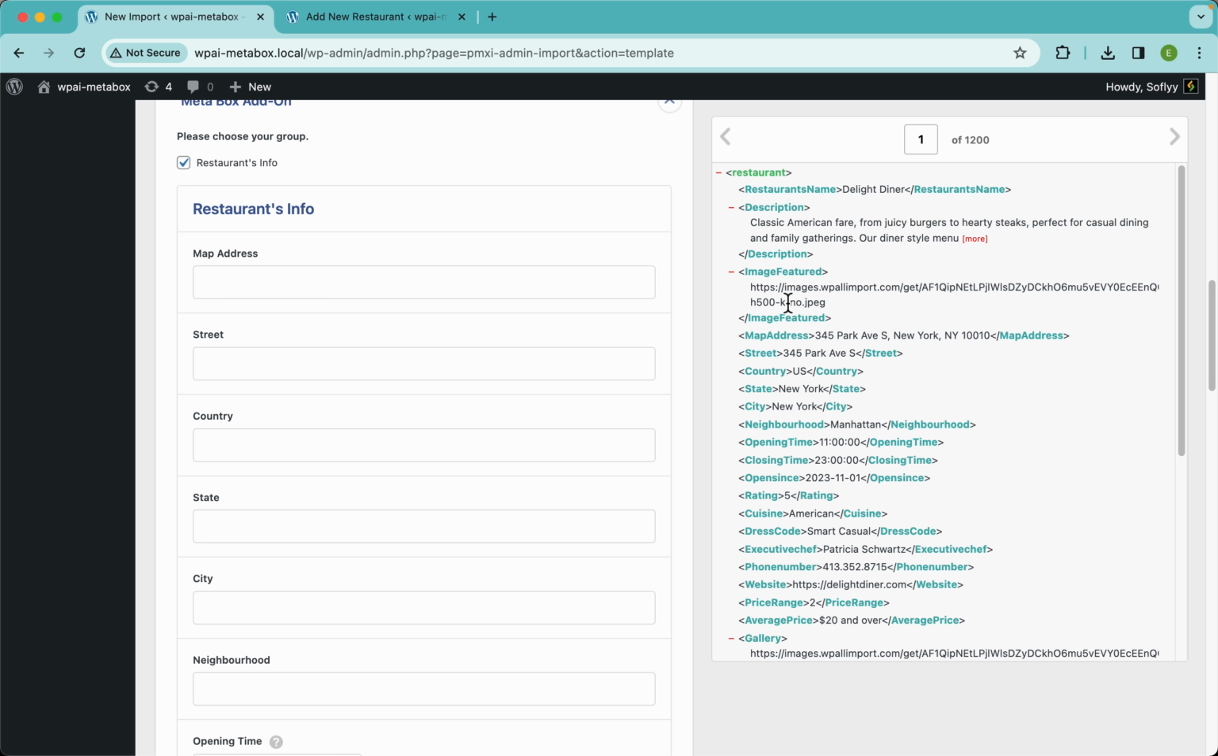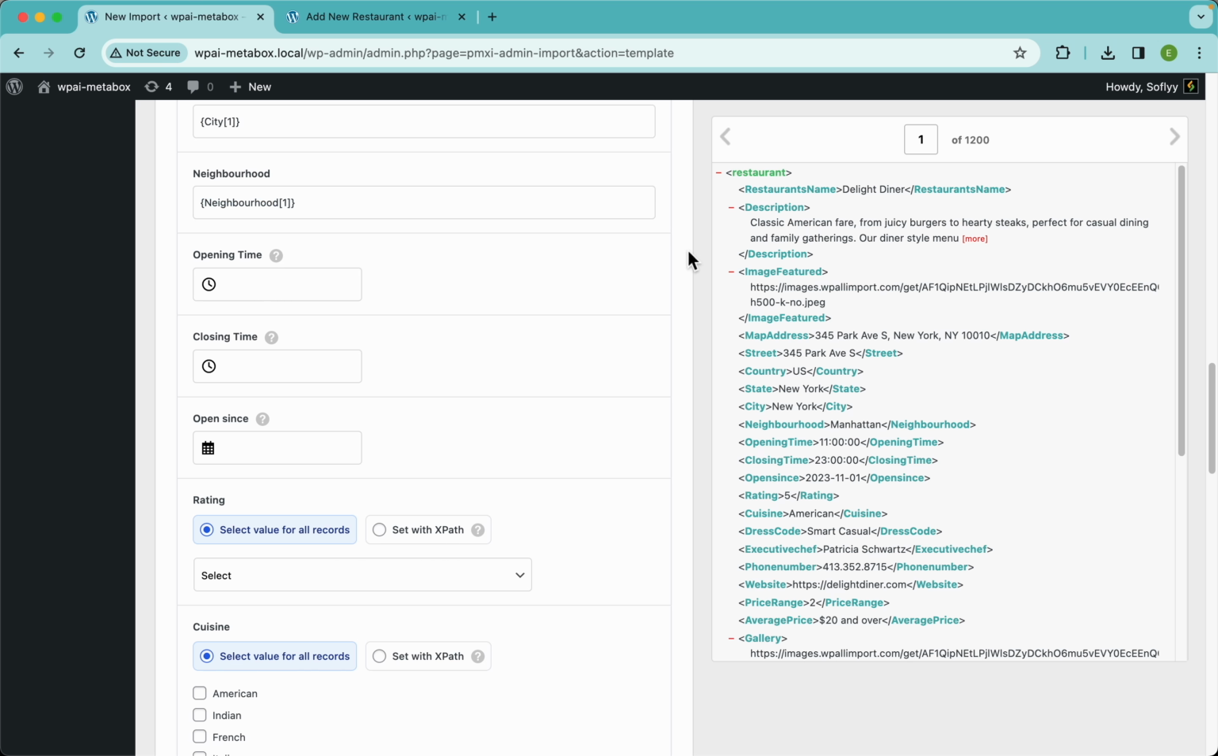Here we have our map address, so I'm gonna drag and drop that here. Then the street, country, state, city, and neighborhood. Cool. And then here for the opening time, I'm gonna do the same, right?